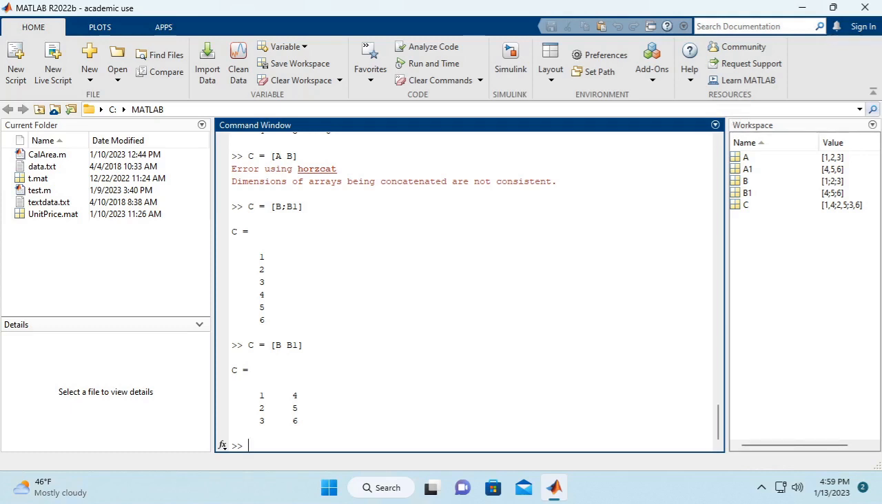So let's create a vector D, which is a Boolean vector. In this case, we can enter true, true, false, false, and true. So this vector will have 5 values.